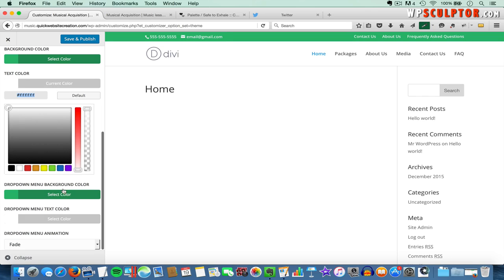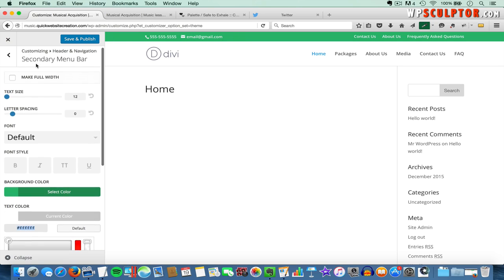You also have the option, if you wanted to include a drop-down menu in your navigation bar for the top bar, then you could adjust these drop-down settings. Now, actually, in my case, I don't want to have a top bar at all. I just wanted to show you how to use all of those different settings because it is a neat feature of the Divi theme.